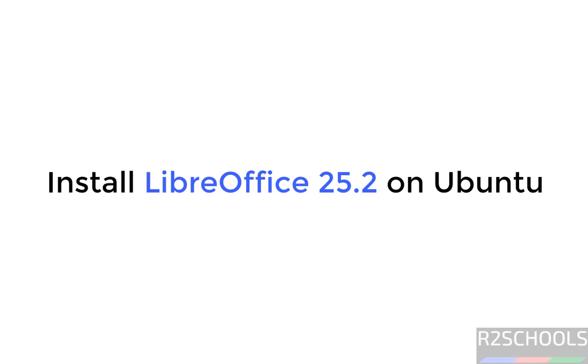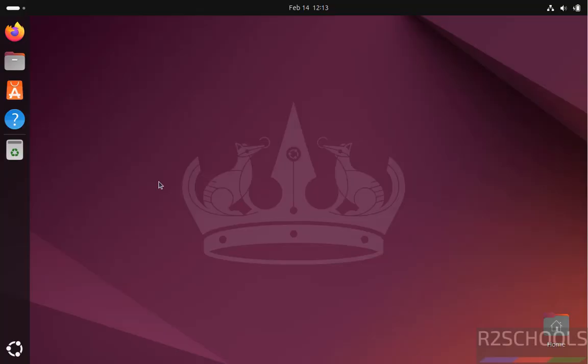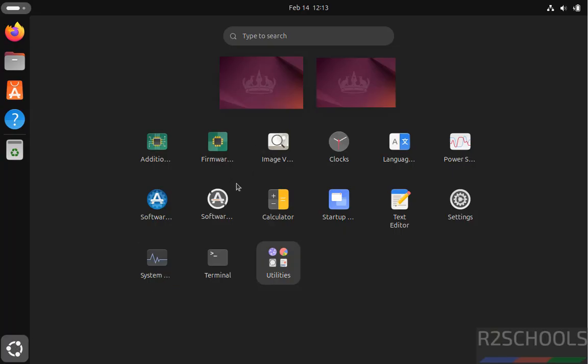Hello guys, in this video we will see how to install LibreOffice 25.2, the latest version, on Ubuntu 24.04, but the process is the same on all Ubuntu operating systems. First verify whether we have any LibreOffice application as a default application. Click on Start. See here, we don't have any LibreOffice application.